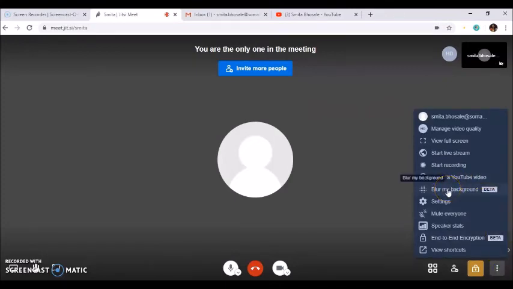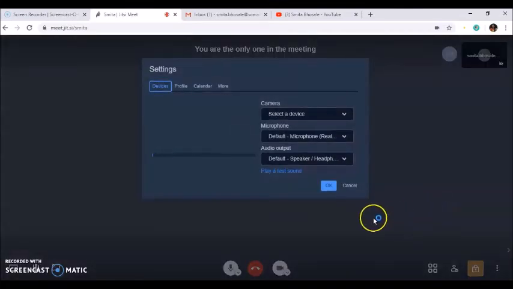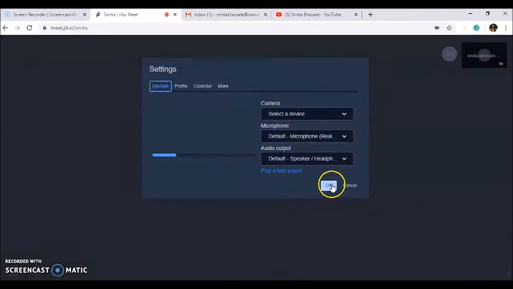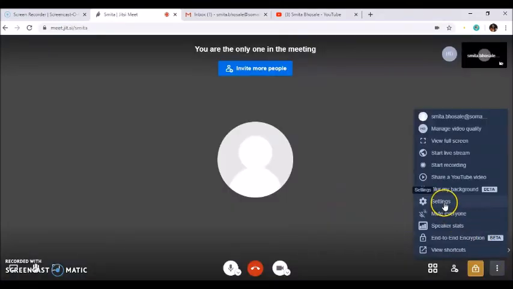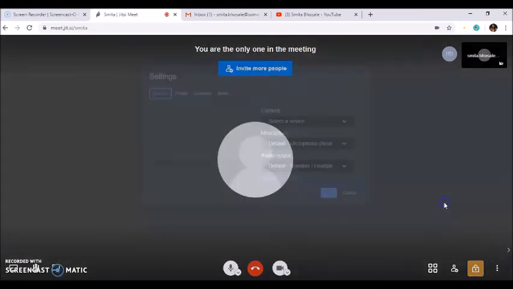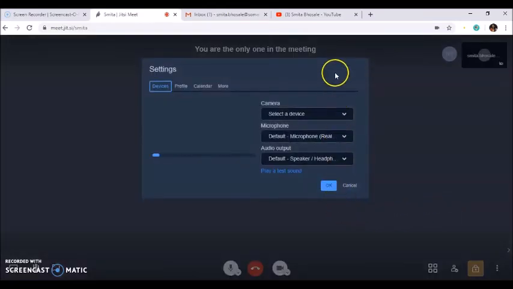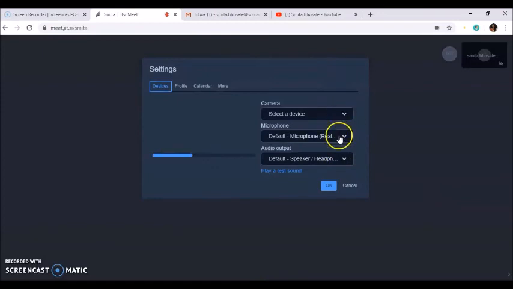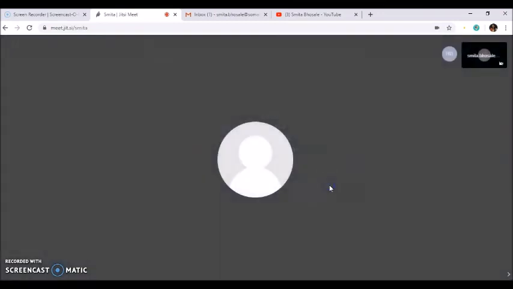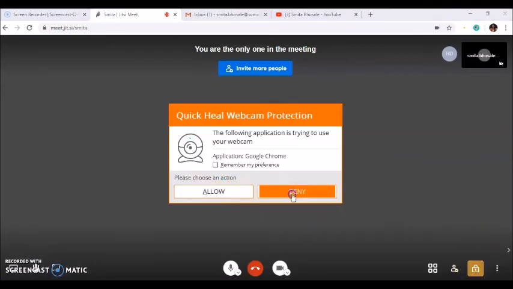There is also an option to blur the background. There is an option of settings. So you can do the settings with the devices you are using during your conference. There is another option to make settings with your devices. So you can select the devices and you can perform the settings.